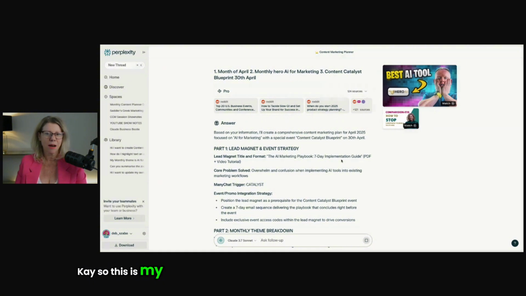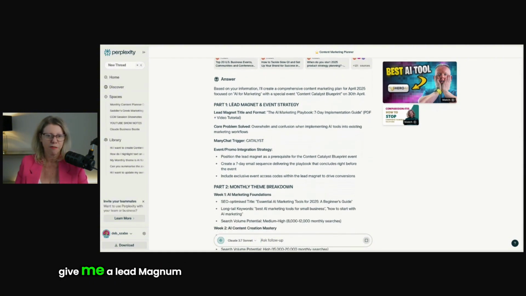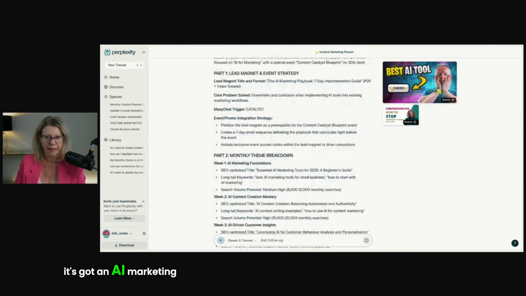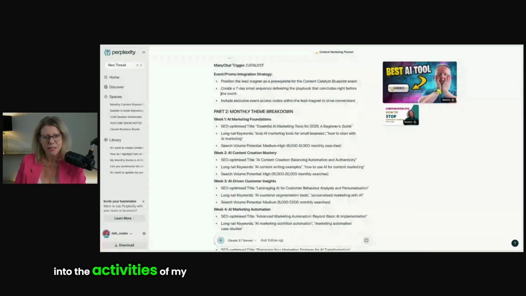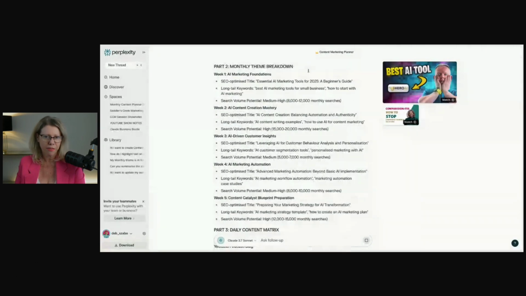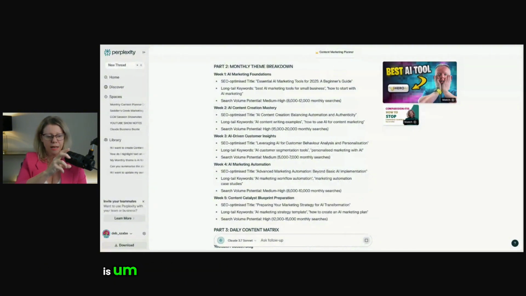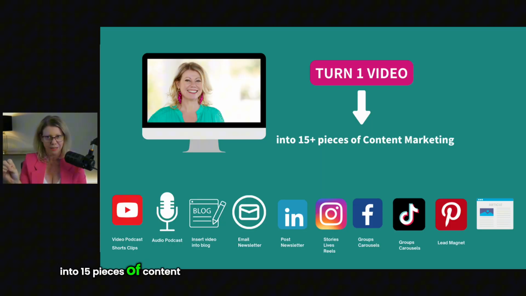Okay, so this is my monthly planner. So this is programmed to give me a lead magnet event strategy, and it's set up for my ManyChat trigger words. So it's going to give me a suggestion. In this instance, it's got an AI marketing playbook, 7-day implementation guide, PDF, and a video tutorial. That's pretty good. I like that. All right. And then that's going to tie into the activities of my event launch. All right, so now it's going to break down monthly themes, because what I share inside Content Catalyst Blueprint is how to turn one video into 15 pieces of content marketing.